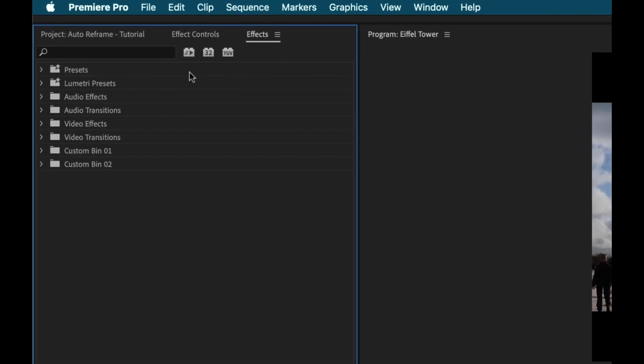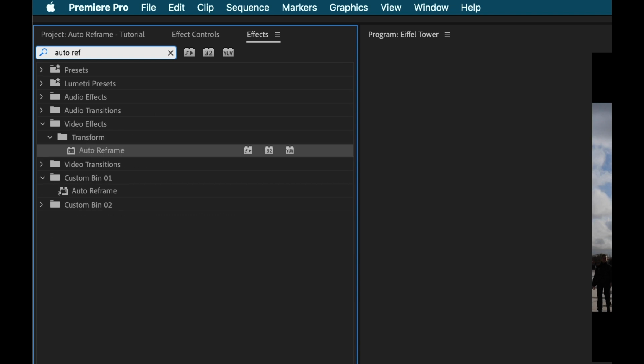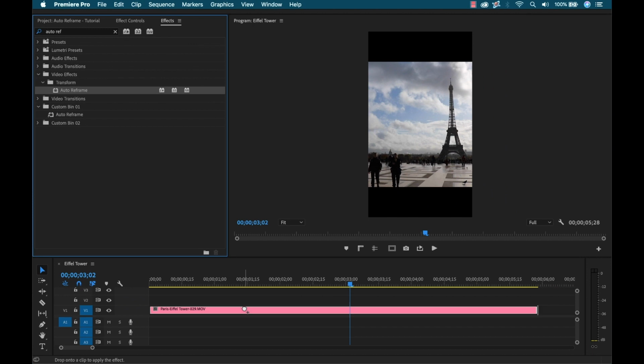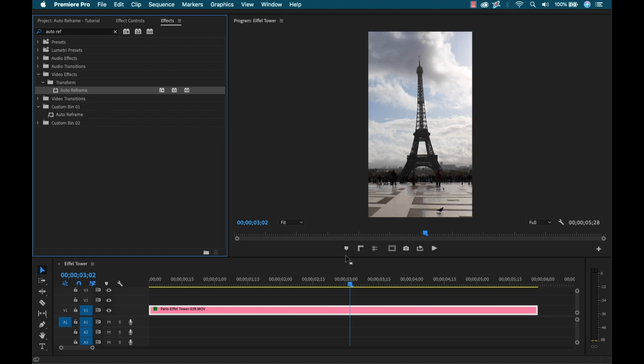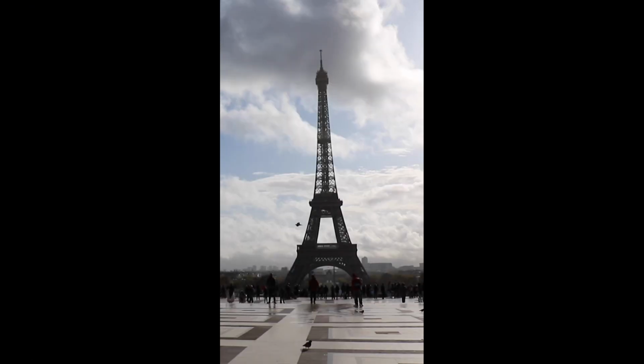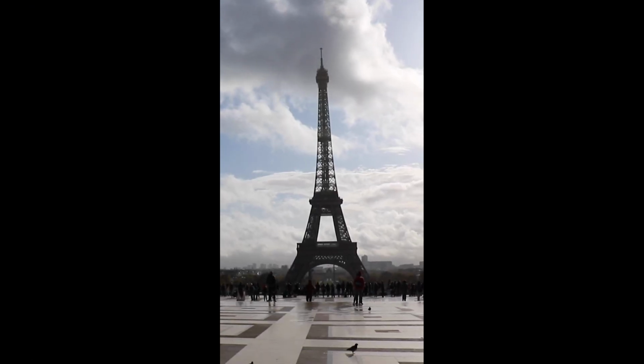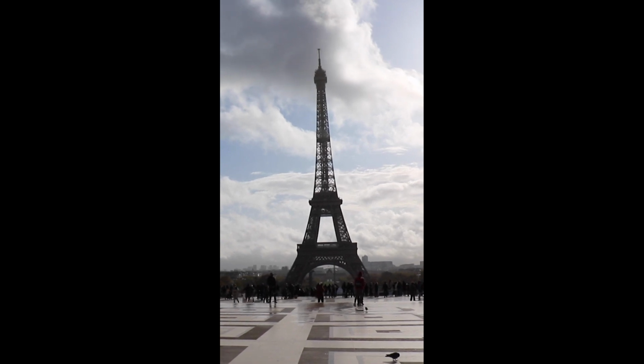But now I can go over to the Effects panel, type in Auto Reframe, and here's the new effect. I'm gonna grab this effect and drop it over my clip, and you see here it's gonna automatically analyze. And there, now if we play it back, that is perfectly centered, it's scaled it up, repositioned it, everything's good to go.